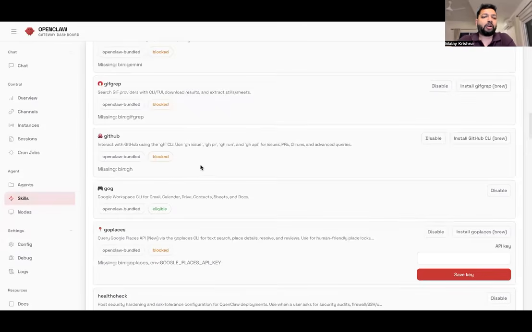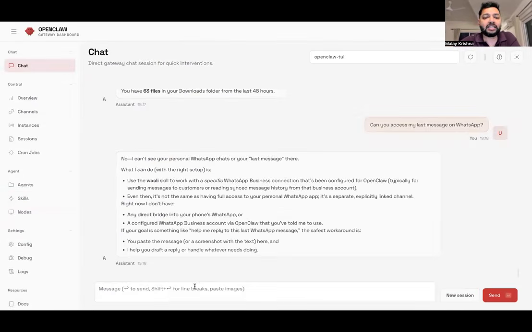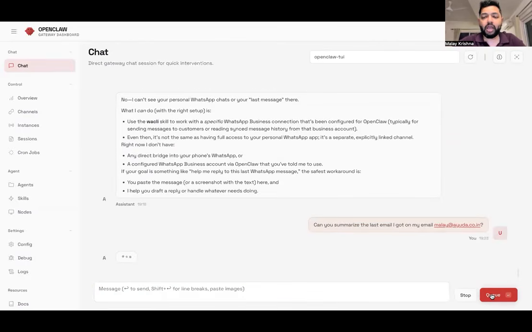But yes, OpenClaw has access to my Google Workspace, which means I can ask it questions around this. So, can you summarize the last email I got on my email malay@ayuda.co.in? Since I have configured this skill already, it actually has access to this.